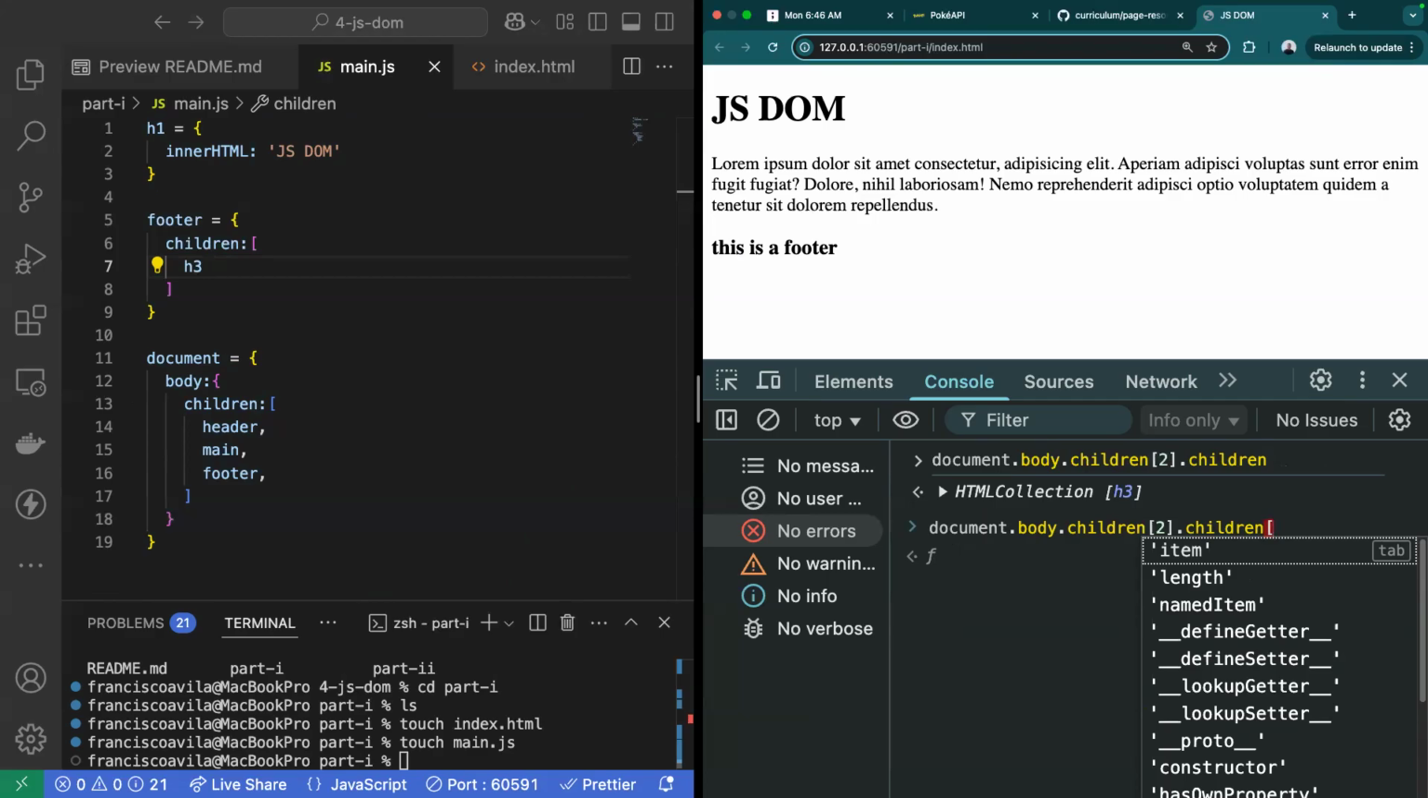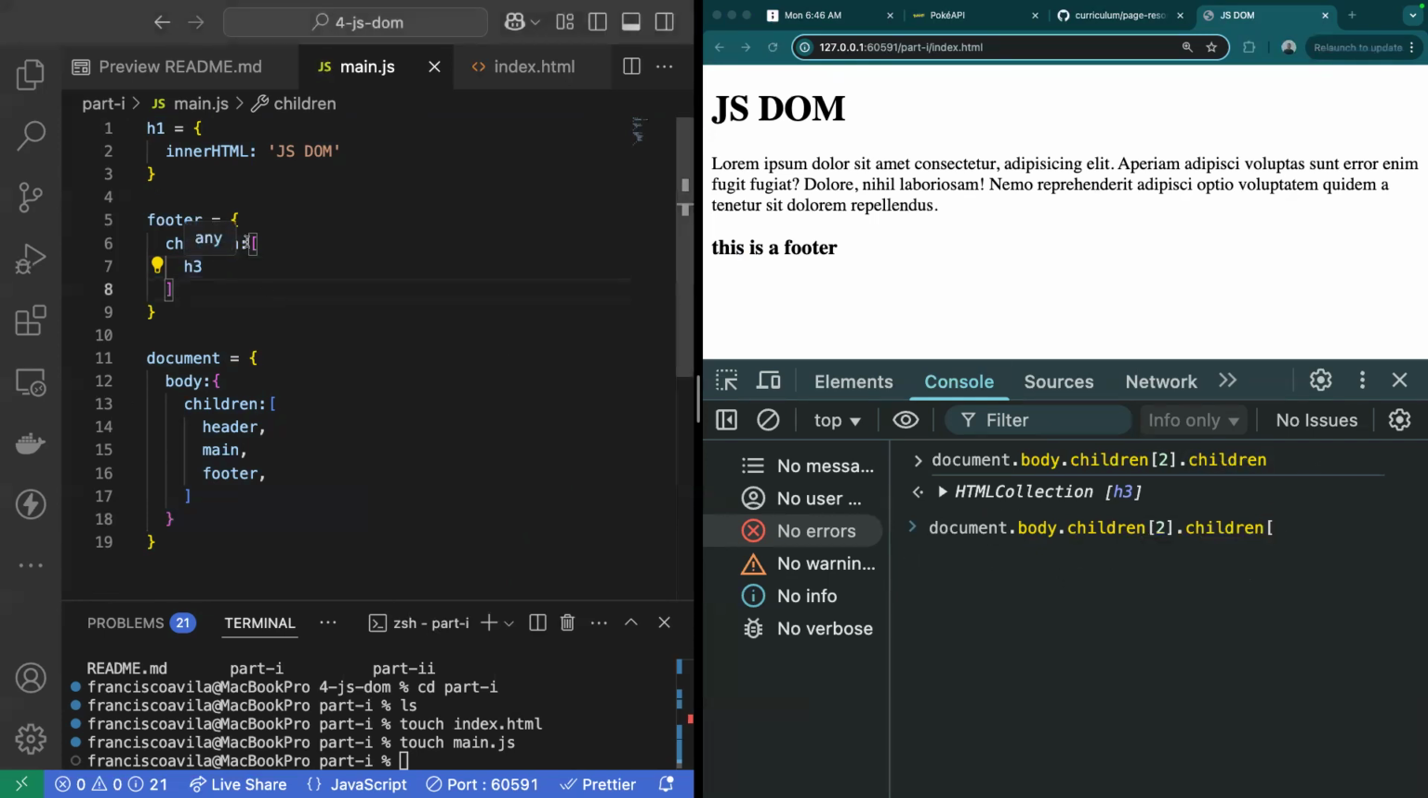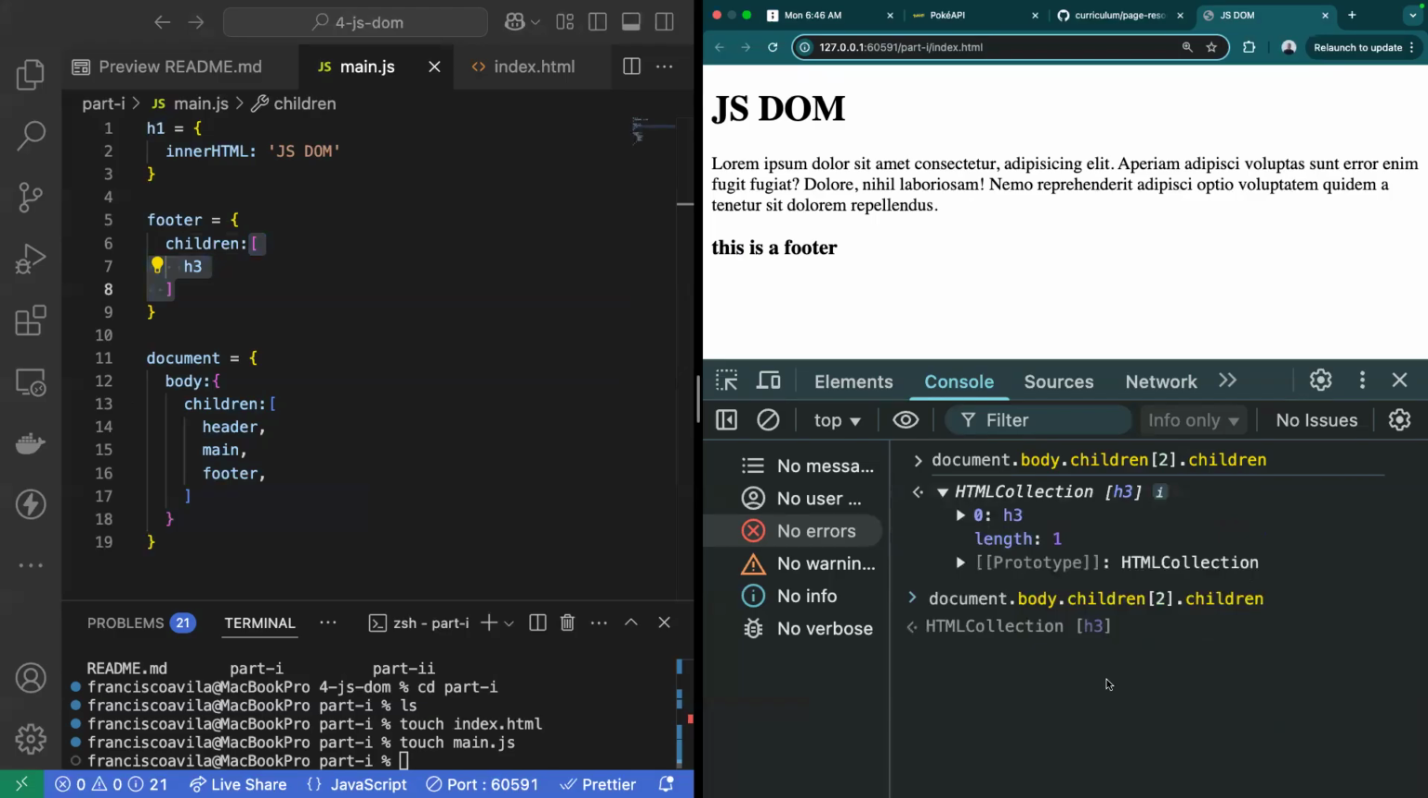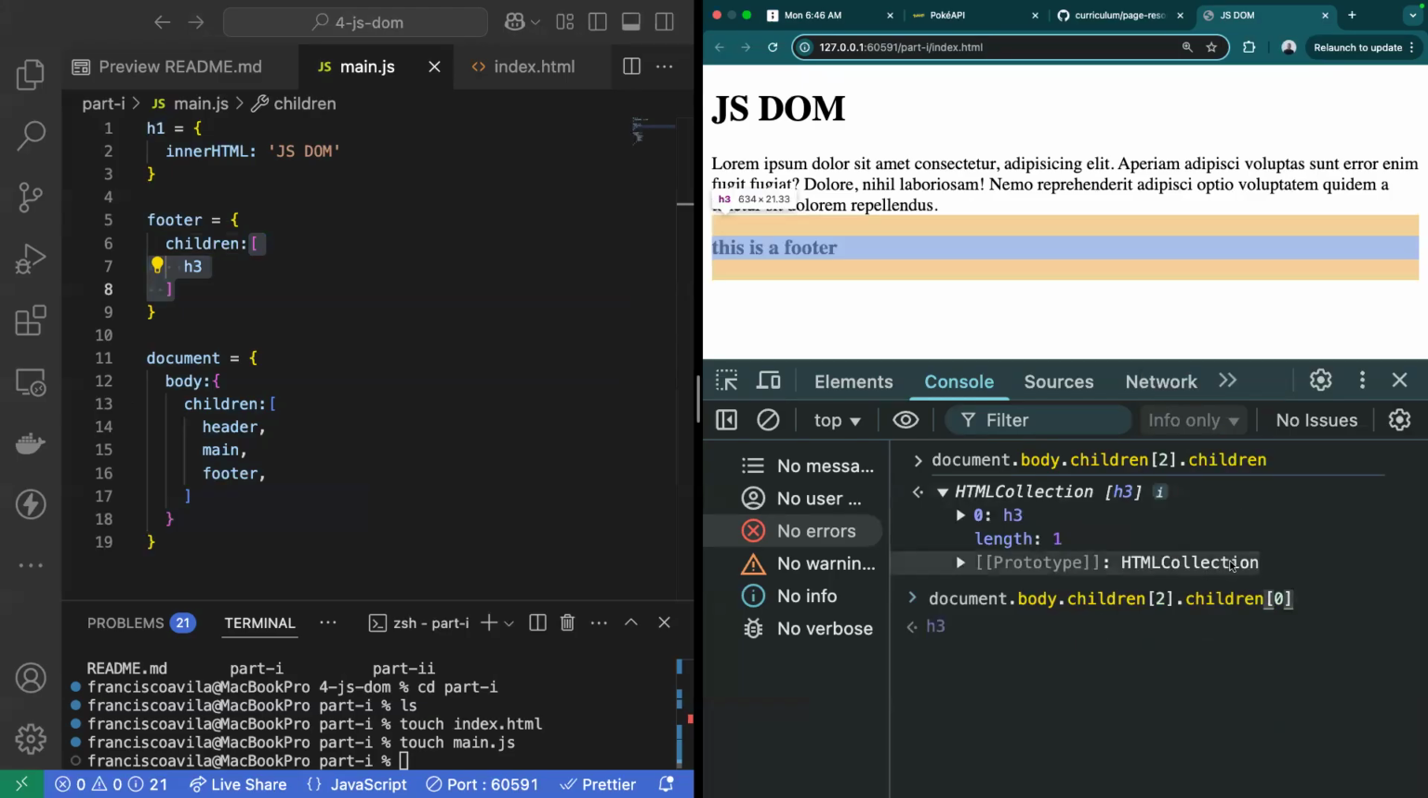Open up the HTML tag. Didn't you just run the one above it? So I just ran document.body.children at index 2.children. That returned an array of elements. If you click on the arrow, does it open? It doesn't give you anything else. Then I would grab the 0 index. Perfect. So now we grab the 0 index.